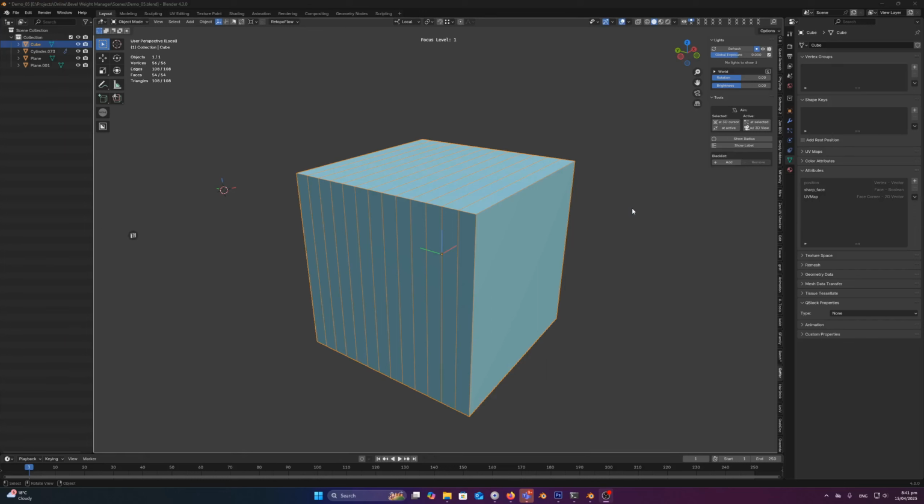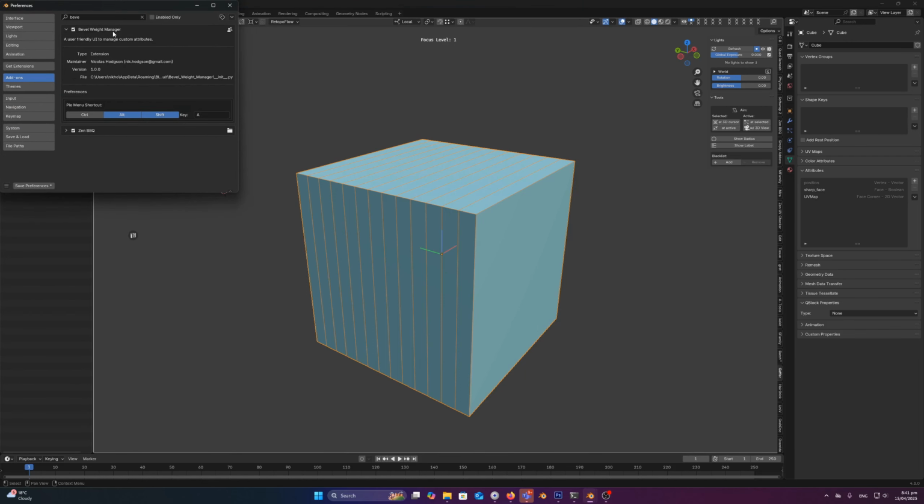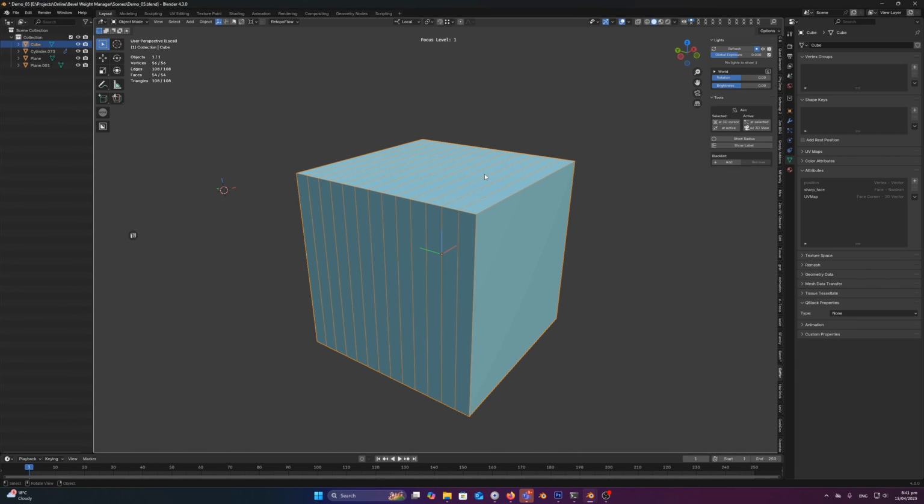Hey everyone, today I'm going to go over a new add-on I've just recently released called the Bevel Weight Manager. By default, the hotkey is Alt-Shift-A to access this pie menu. This add-on is a simple add-on that wraps on top of the attribute system that allows you to quickly and easily assign attributes to components to use with modifiers.